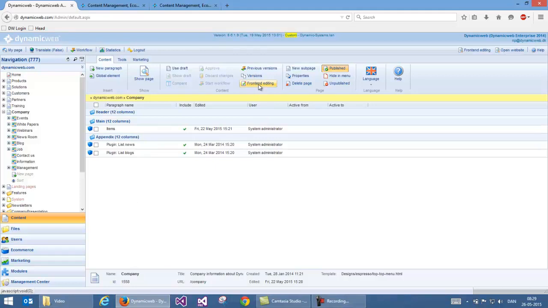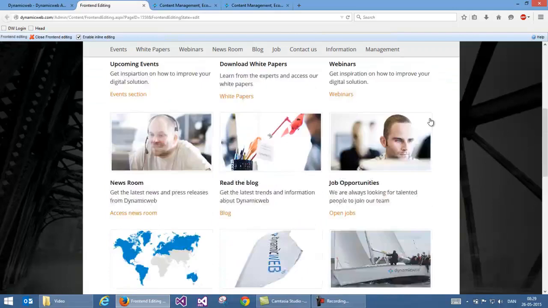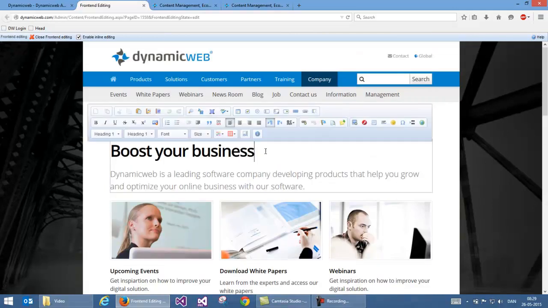I also have the possibility of going into a what-you-see-is-what-you-get editing mode. So I get the entire page here, and I can just click a piece of text and change how it would look directly in the browser, and I see exactly how it's going to look after I'm done editing.